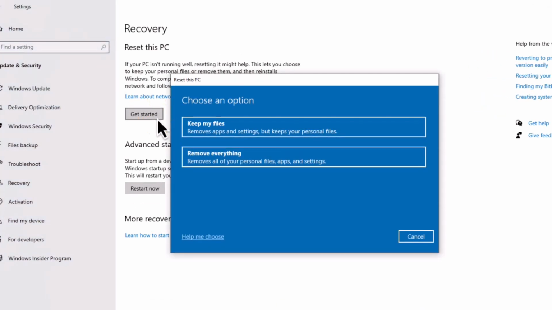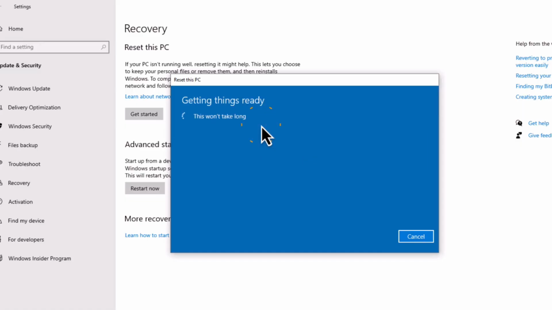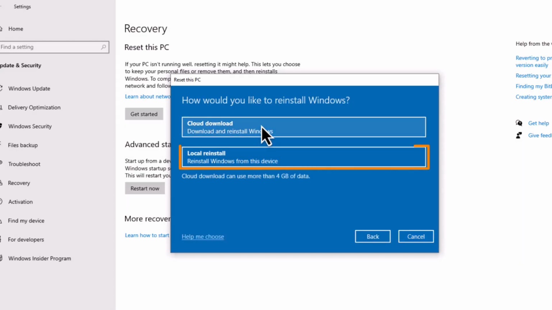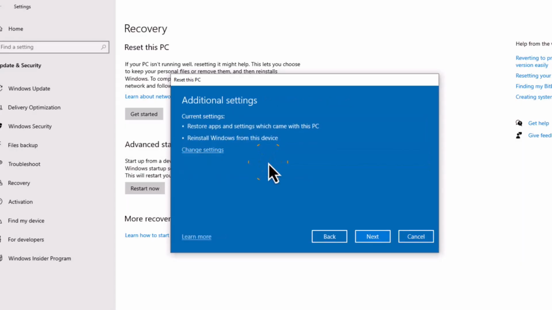A window will appear with two options: Keep My Files and Remove Everything. Make sure to choose Keep My Files. This will reset Windows while keeping your documents, photos, and other personal data safe.